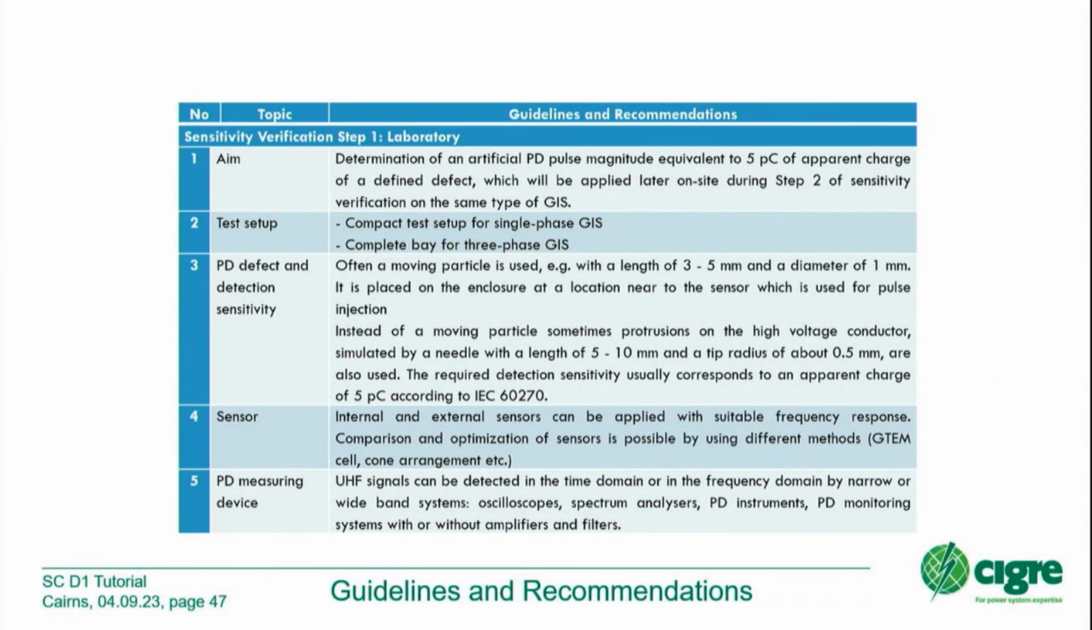In total, we have, I think, 15 steps, and we describe here for the sensitivity verification everything very detailed. And if you have to do a specification for GIS, or you have to do the, let's say, monitoring of the PD measurement in laboratory and on site, then follow this list. This is a kind of checklist. One by one, tick, tick, tick.